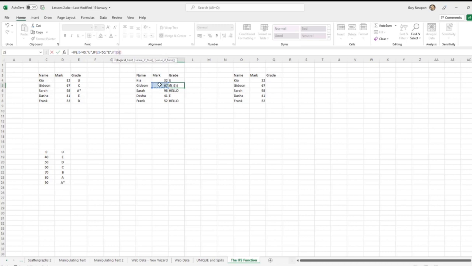If this cell here is less than 60, then what we want to do is put D. Otherwise, let's put the hello. Let's say hi this time, just to make sure it's clear, and do the brackets and press enter. Then all I've got to do is pull that up and pull that down, and I get a couple of highs, a D, an E, and a U. So yeah, nested ifs, but they are horrendous.